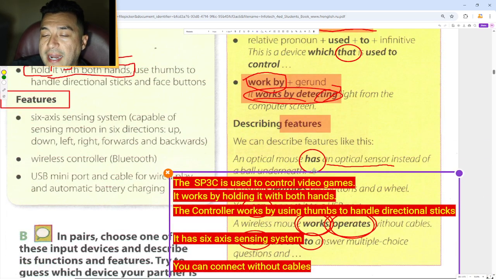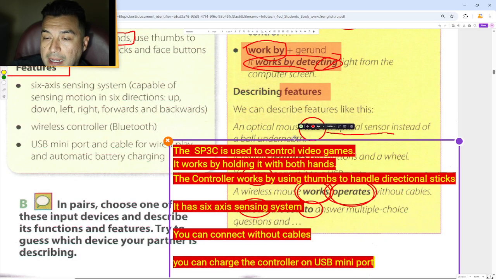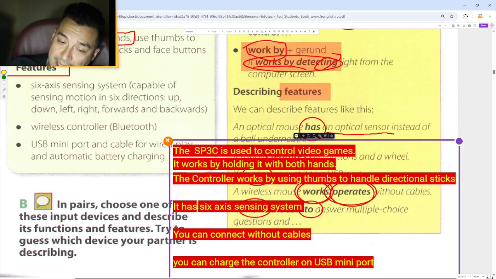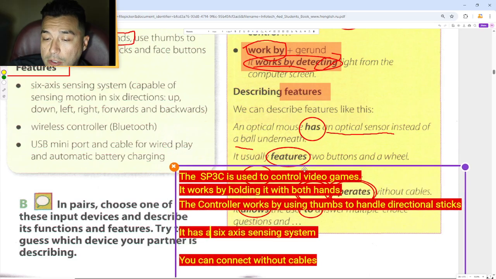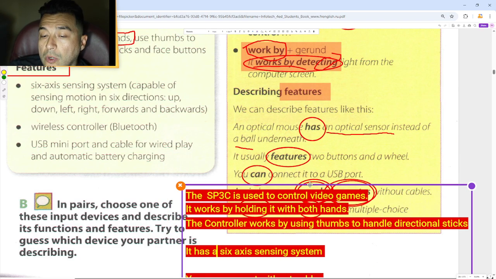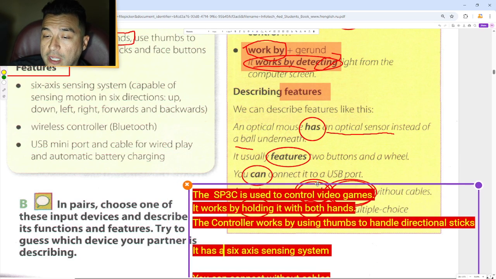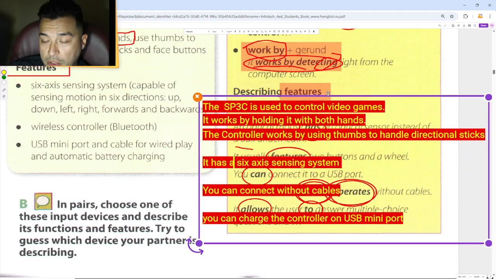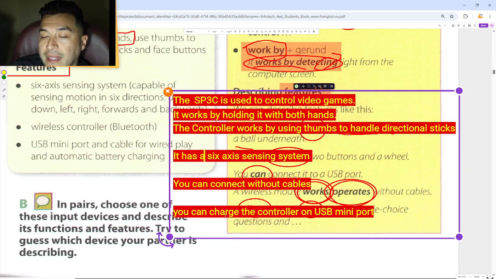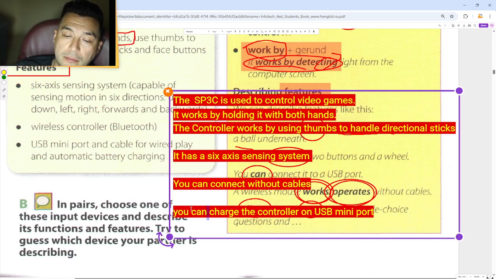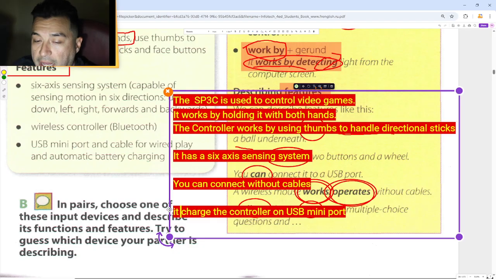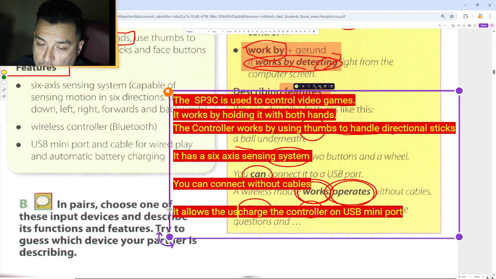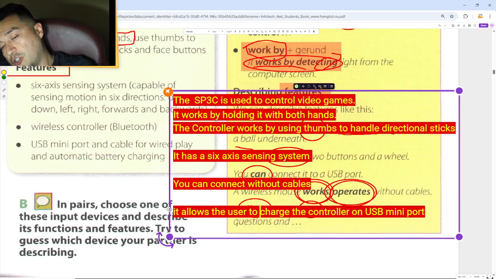It has a 6-axis sensing system, and you can connect the controller without cables, or you can connect it to a USB port, USB mini port. It allows you to charge the controller on a USB mini port. You can also say that it allows the user to charge the controller.